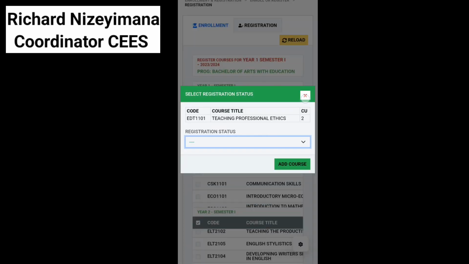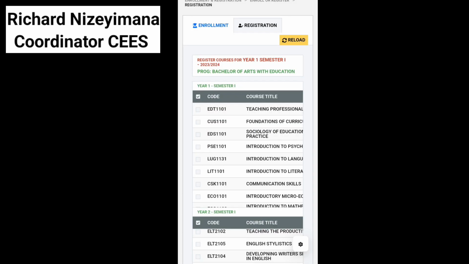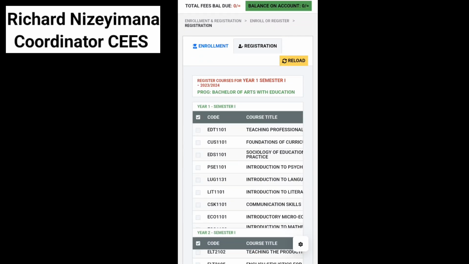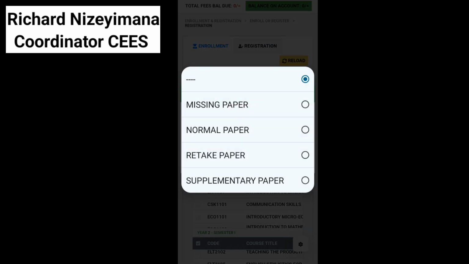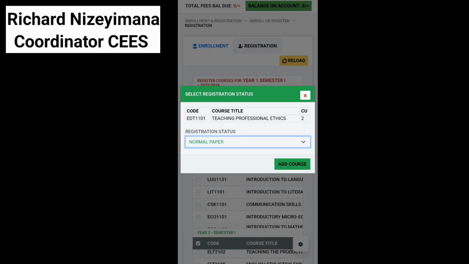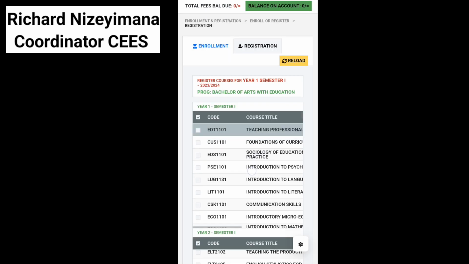So when you click on a course unit, they ask you, is it a normal paper, a retake paper, or a missing paper? A retake paper is a paper that you are retaking or redoing. But if it is a normal paper, it is a paper you are doing for the first time, you are going to sit for the first time. So when you click and they ask you this, you click on registration status, you say normal paper, and you say add course. We get curriculum.